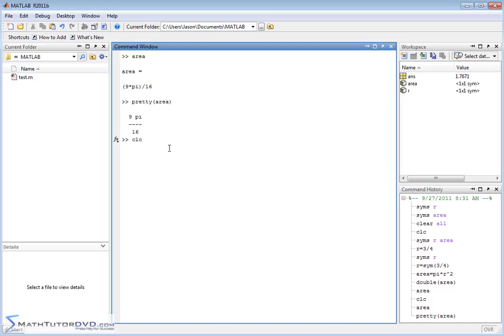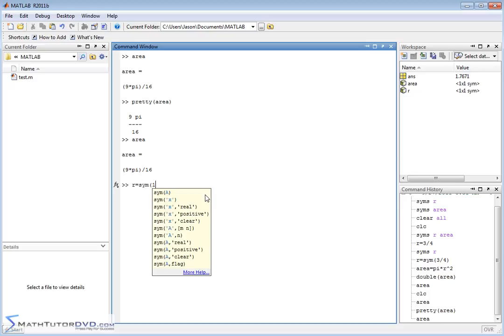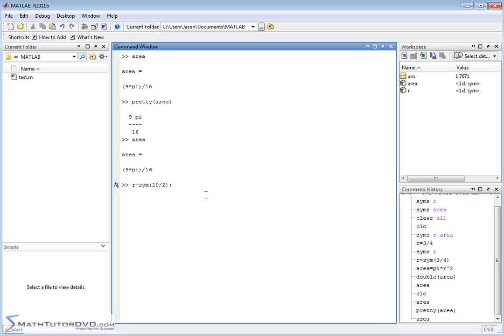So if you have a very long polynomial or something, it'll try to go ahead and format that for you. So let me clear the screen. And by the way, if I just type in area again, this is what really is stored in the variable area as the symbol. But pretty just basically tries to make it look nicer for you. So now that we have our variables set up, I can basically do this again and again. I can say r is equal to, maybe I have a different radius, 19 halves or something like this. Let me put a semicolon to suppress the output. I don't want it echoing that back to the screen.